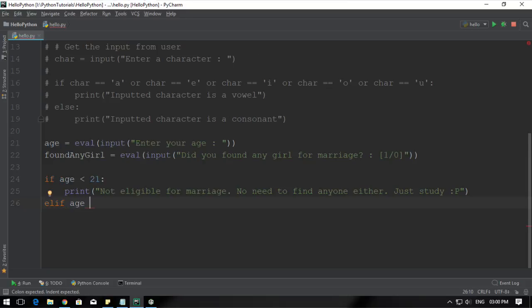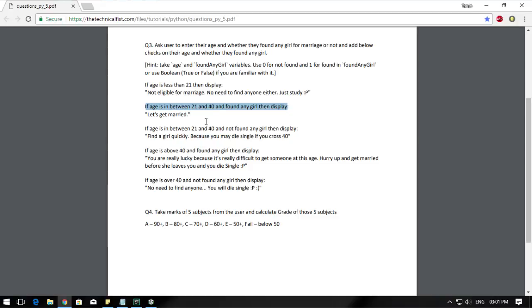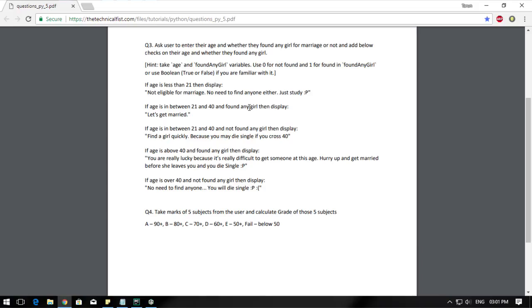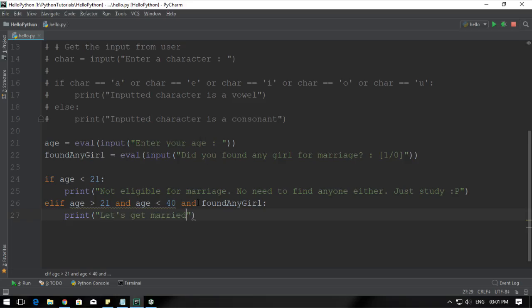I'm gonna show you the long cut, and then I'm gonna show you the shortcut as well. The long way of checking this condition is: if age is greater than 21 and age is less than 40, because we need to check the age should be in between 21 and 40, and found any girl, we need to print this. Let's get married. So I'm just gonna copy paste this one.